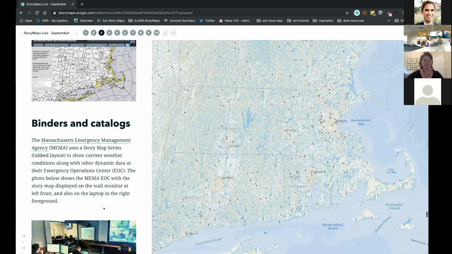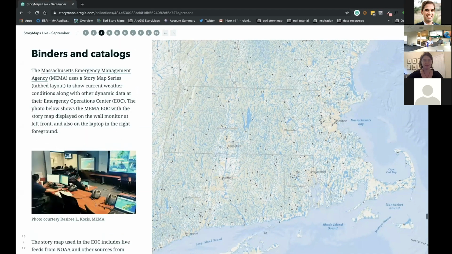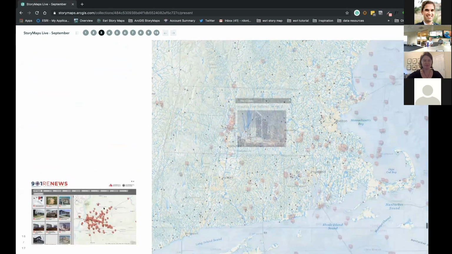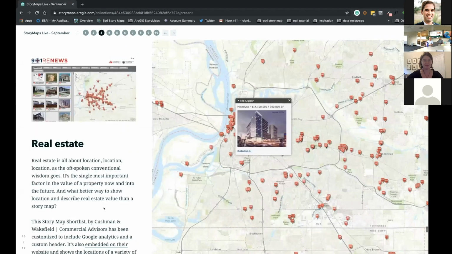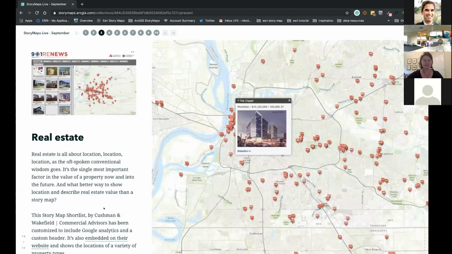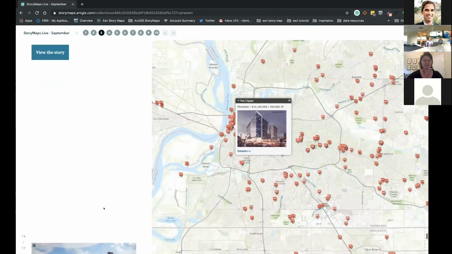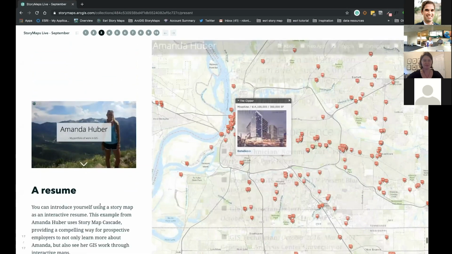Binders and catalogs. What we mean there is that this is especially useful in emergency management. Let's say a hurricane is approaching the coast of the United States. Emergency management agencies will use story maps to collect various online resources to make them easily accessible via one web address. Real estate companies are using it to display their portfolios of lands and buildings for sale.